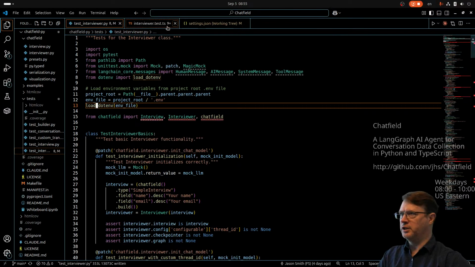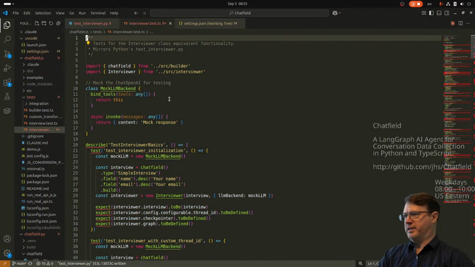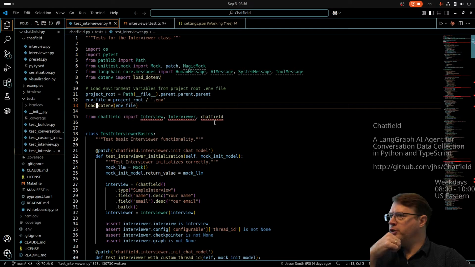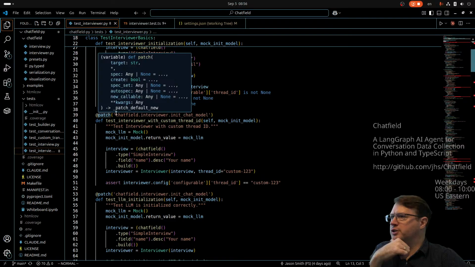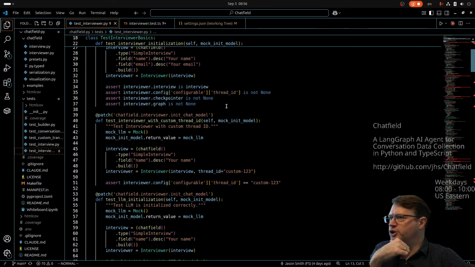I don't love this code. So then let's move over to the interviewer test. Yeah. Now we're in TypeScript. Okay. So there's no mock back end. Oh, but it's doing this patch stuff, right? And then what does this patch do? Chat model, init chat model. Chatfield.interviewer .init chat model. So that's a, wait, is that a method?